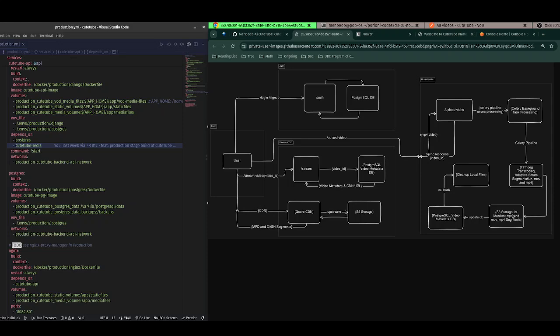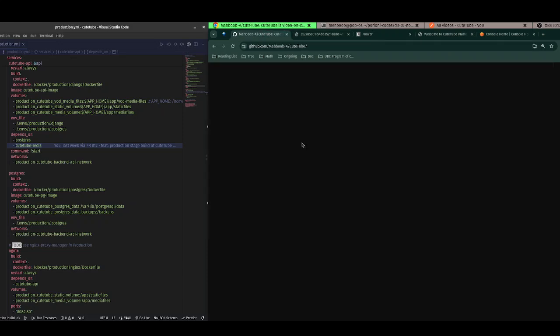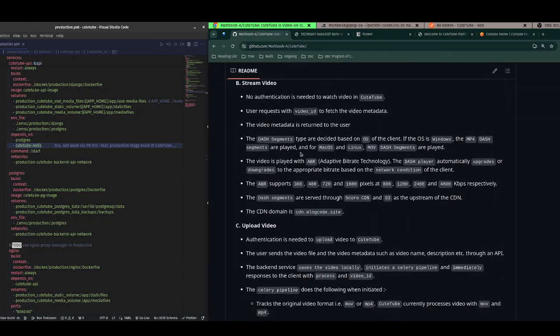The video will be segmented in 360p, 480p, 720p, and 1080p, with 800, 1200, 2400, and 4800 kbps bitrates. So both videos will be segmented based on these four resolutions and bitrates.